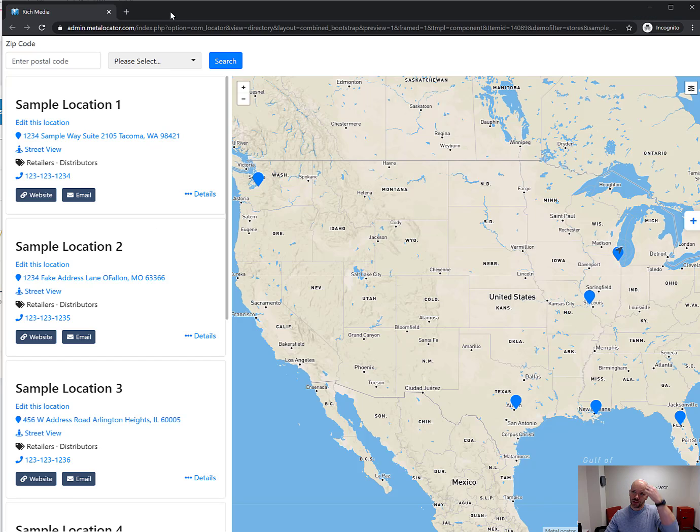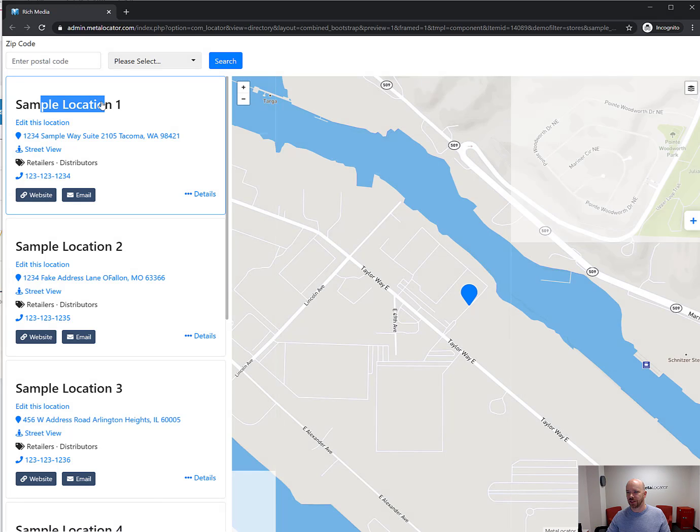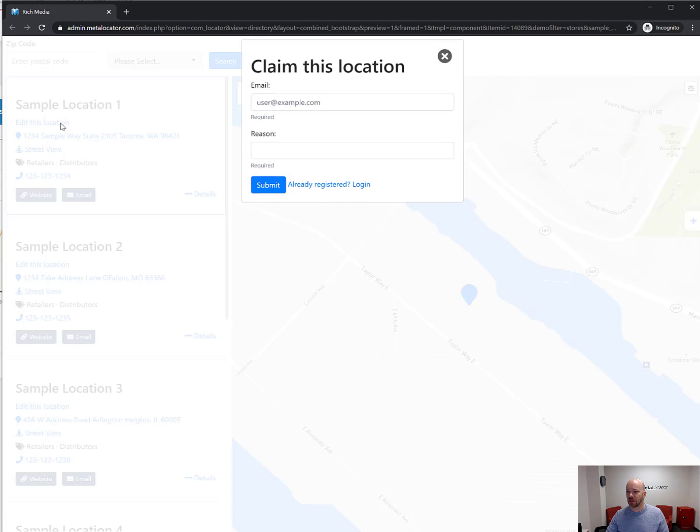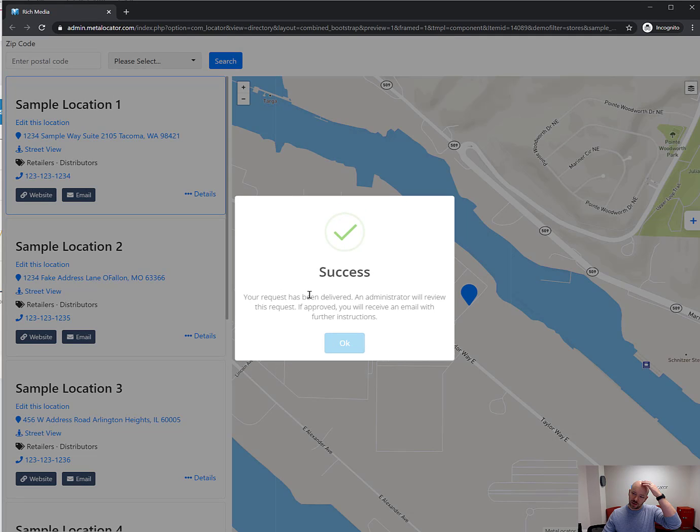So the first thing I'm going to do as an end user is attempt to claim or edit this location, sample location 1. So I'll click edit, and it will ask me to claim this location as a user. So I will say that my email is as follows, using the plus trick to create an anonymous email. And I'll just enter, "please allow me access," and hit submit. The interface will let me know that our request has been delivered and that an admin will review this request.